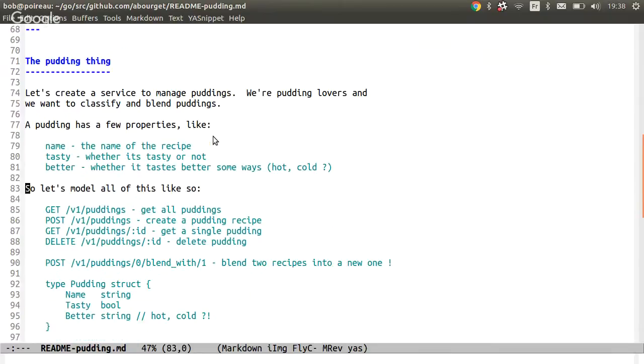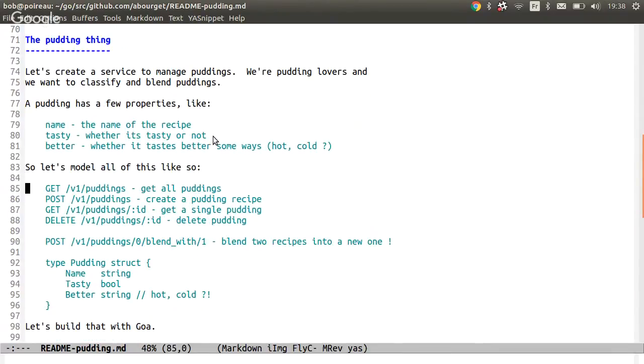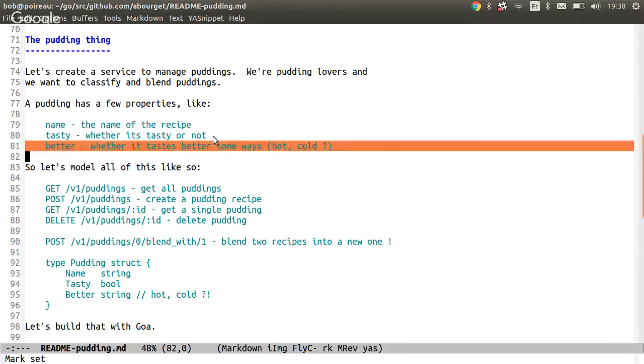I have a simple idea. It's not a good idea, but you know, I love puddings, and we want to build a classifier for puddings, and maybe functionalities to blend puddings together, to make them taste better or something. So let's say a pudding has a name, and it could be tasty or not. And there are ways to make it better, right? Is it hot or cold?